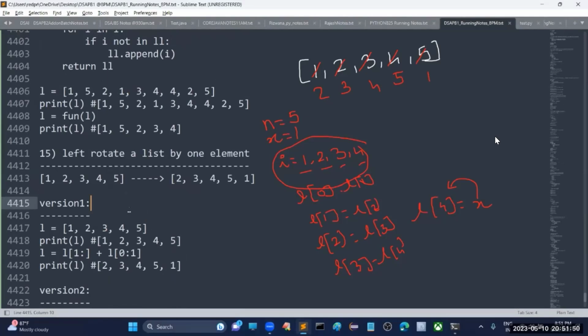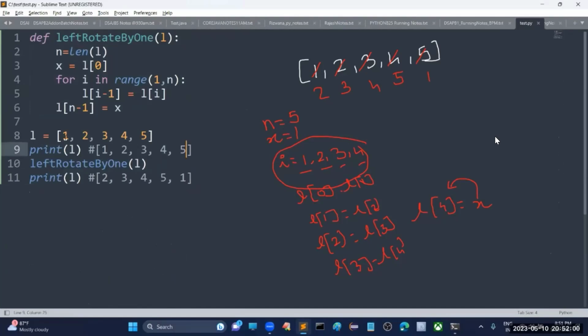I think so. Can you please confirm any doubts? Sir, if the list is not sorted, sir. No problem. If the list is not having any sorting order, then what will happen? It is going to rotate. Is there any disturbance with that? No. It can be having any number of elements, no problem.